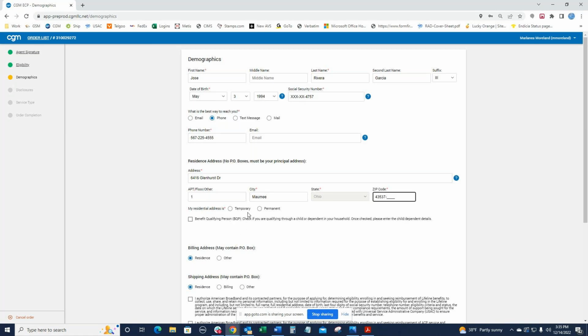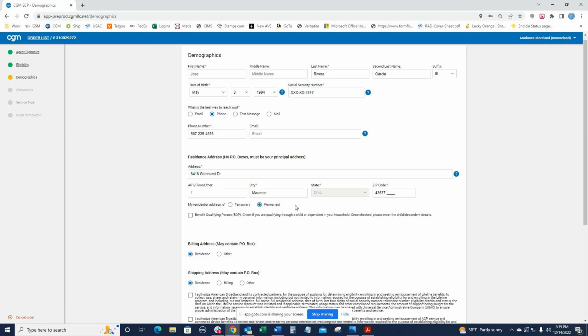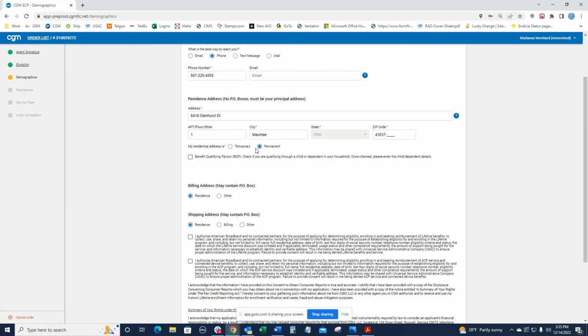This is an apartment, so this is considered permanent housing. So you go ahead and do permanent. Anything that is considered temporary would be like a hotel or a motel or like a halfway house or a shelter, things like that. This next box you will not see.